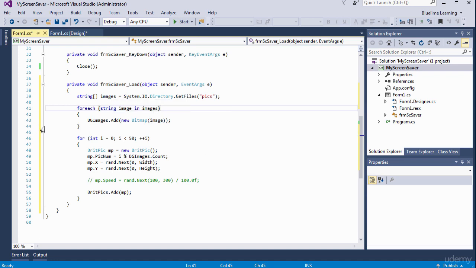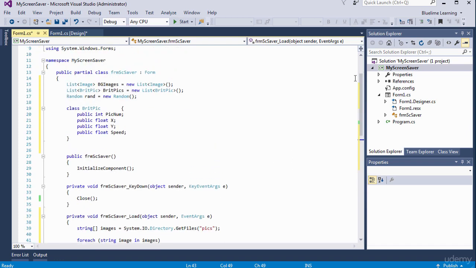Line 43, this line here. That highlighted line creates a new bitmap picture and then adds it to the BG images array. Remember, we created an array earlier on in our previous lecture, which is this BG images array.